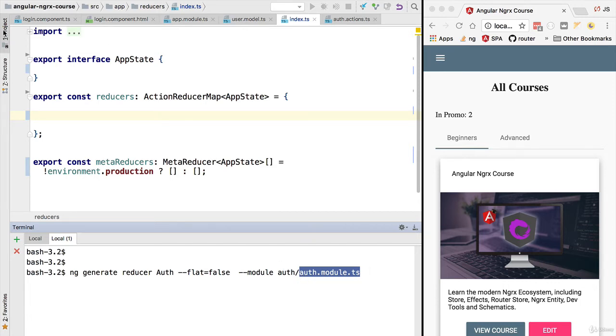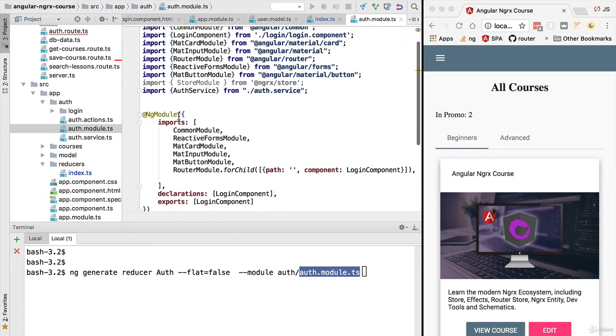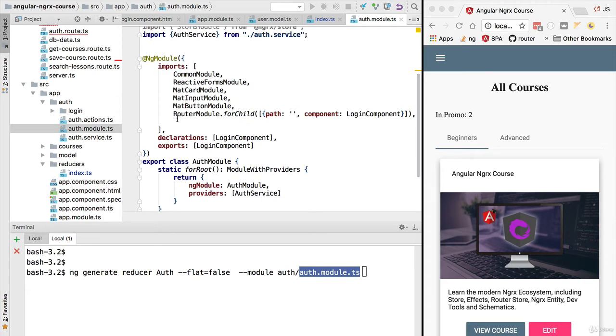Let's have a look at the feature module right now inside the auth folder. As we can see, there is no reference to NgRx at all. Before we were adding all the NgRx configuration at the level of the root module, but the authentication actions and reducers are clearly linked to this module. So let's see what this command does.